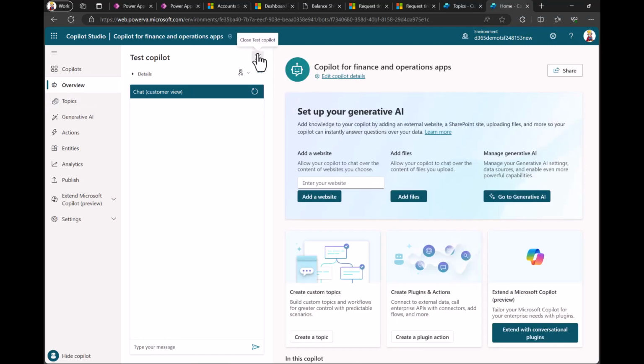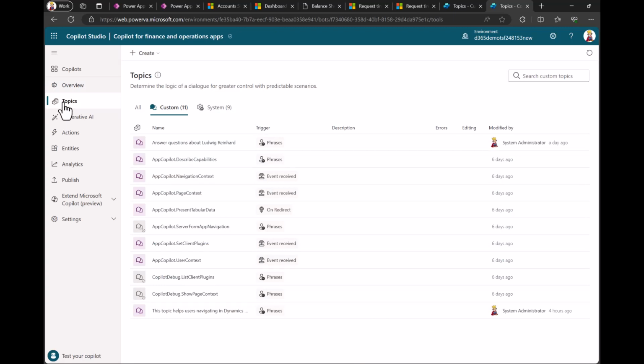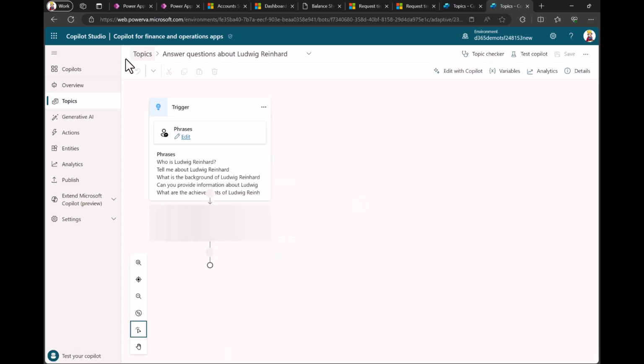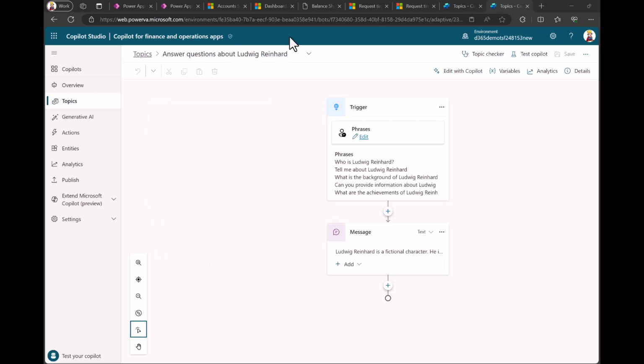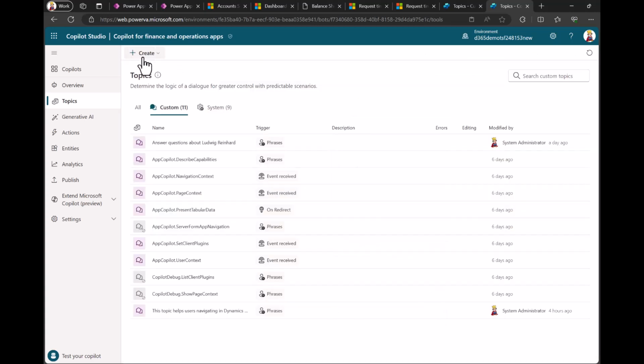And then we do not want to test something. But now, if we go to topics, you will not see this kind of message. What you will rather see is that I made some adjustments here. So the first one is a topic that I generated. And here you can see how it knows who is Ludwig Reinhardt, because I just entered this message here. The other thing that I did is I created the last topic here, and I did not do this manually. I basically said here, create with a description from Copilot. So I used the Copilot to adjust Copilot Studio.